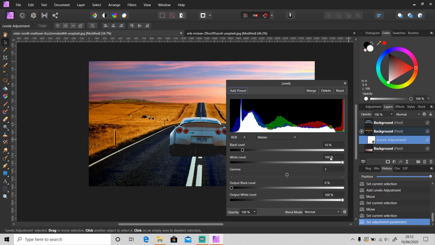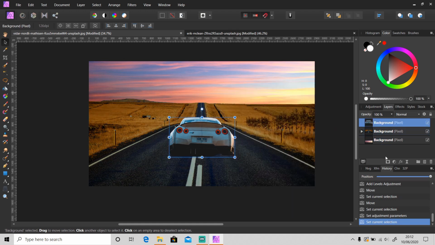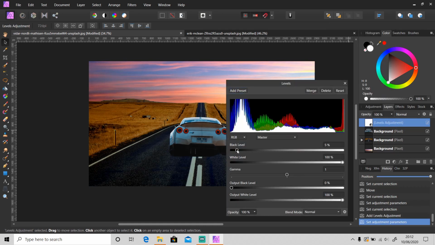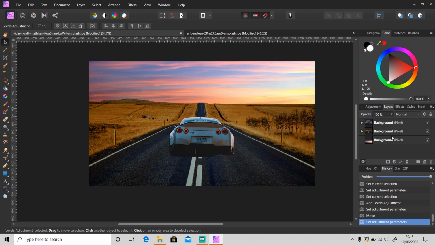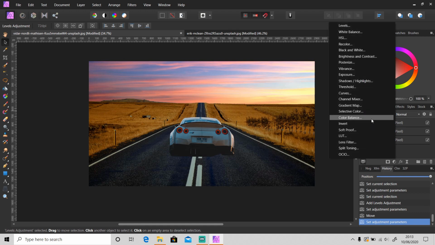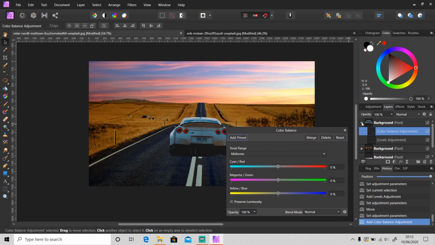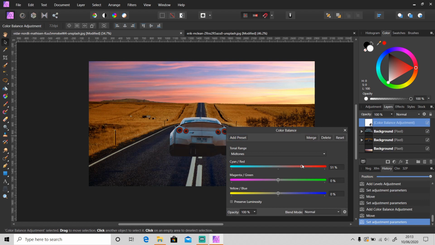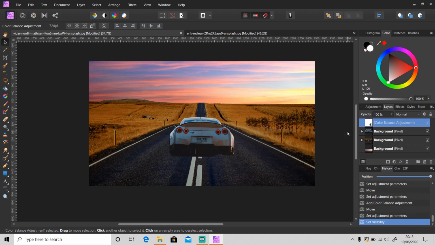So I will do some little adjustment. Okay, and lastly I usually use this color balance to balance the color of all of these layers. Okay, and we're done.